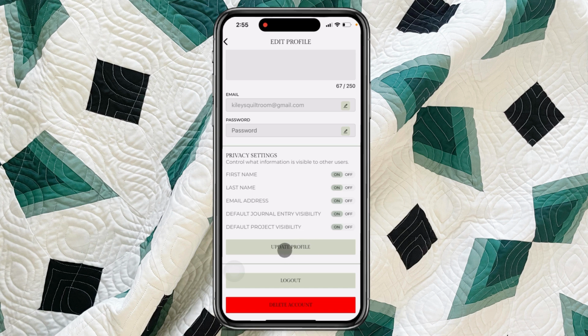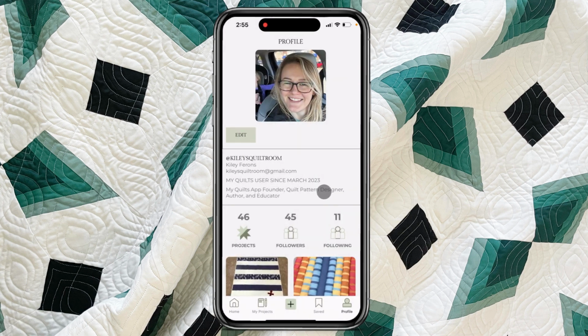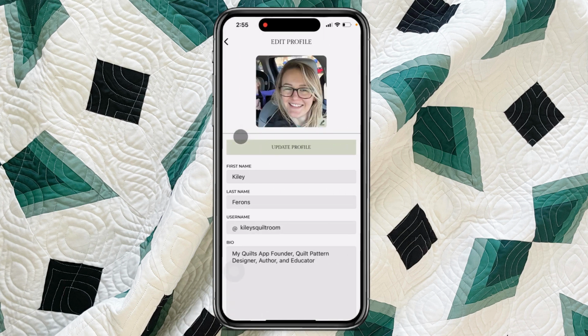And then again, when you're all done, you're going to hit update profile, and up here you'll see a button or a pop-up that says success. And then you can exit out of the edit profile section. And once you've done that, you should see all your updated information here. Again, if you edit anything, you do need to click this update profile button or it won't save.